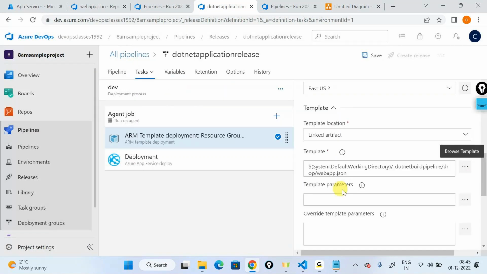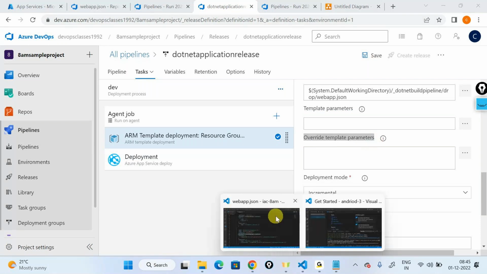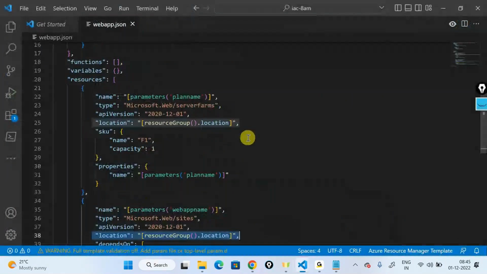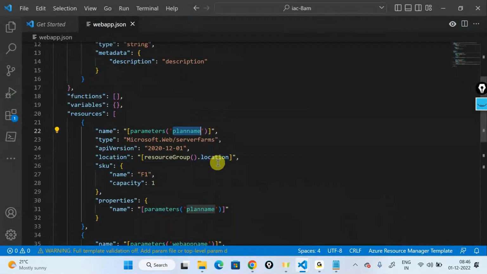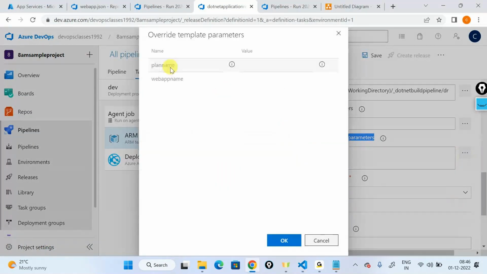There is something called template parameters. We'll talk about that. But if I scroll down, there is no parameter that I passed in my template. As of now, my template is a vanilla flavor. There is no name of the app service plan. There is no name of the app service. There is nothing out there. So what I'll do is click on these three dots. Now it's asking what is the plan name, saying this is the name of the plan, because that's the description that I've given. So I'll give my plan name here, the plan 01. Reason being, I can now reuse my template.